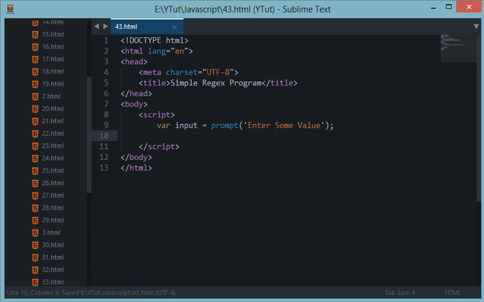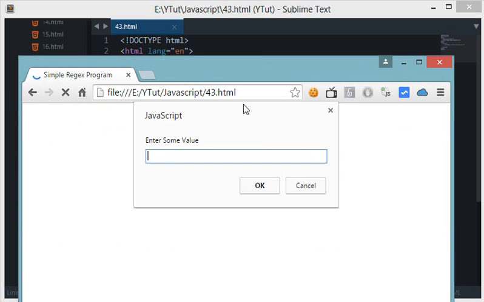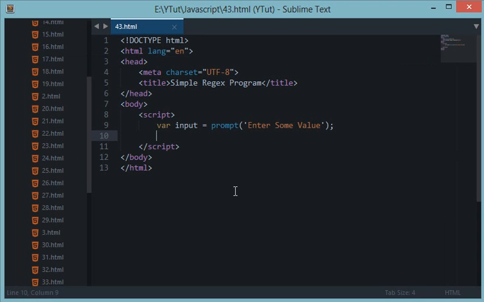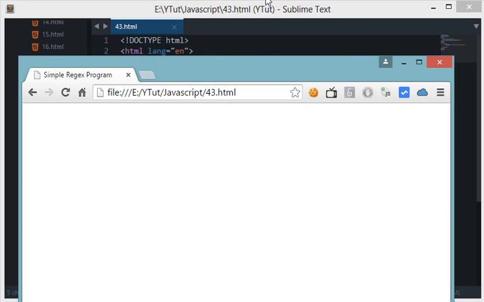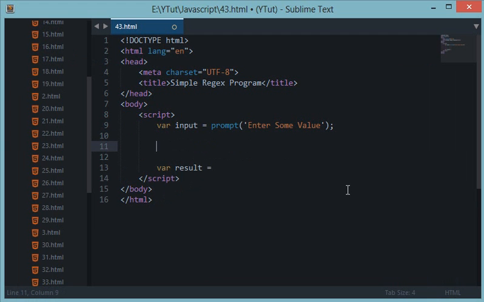And let's test this. Let's bring it up, and we have got a nice input box so that we can enter something, and now this input contains the value we have entered. Now let's create a result, and let's create a regex first so that it's simple for you to understand.